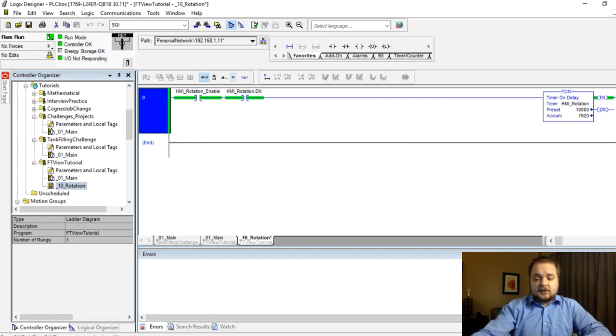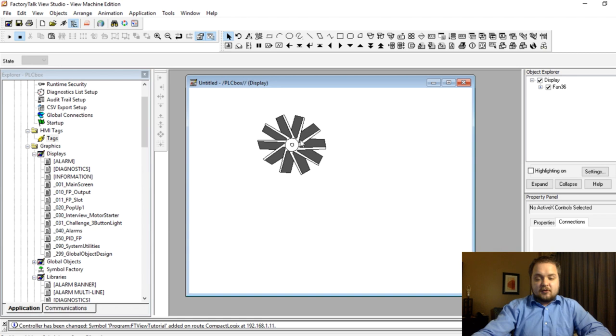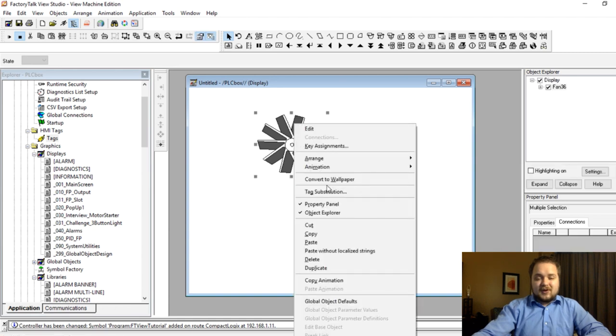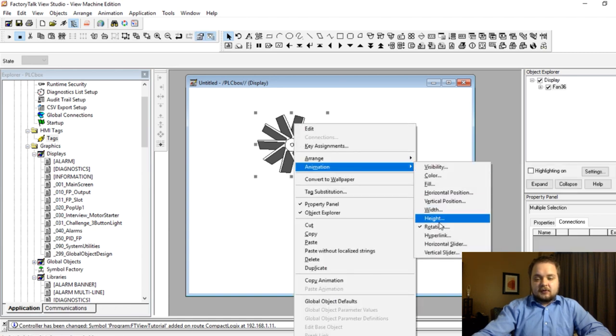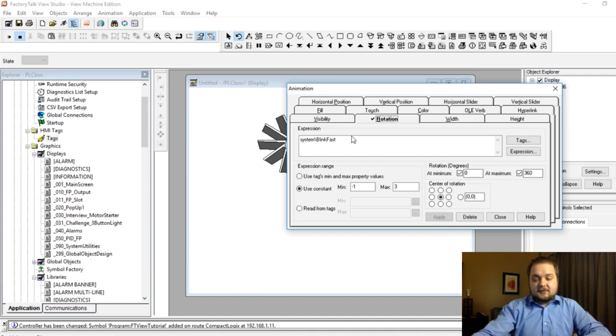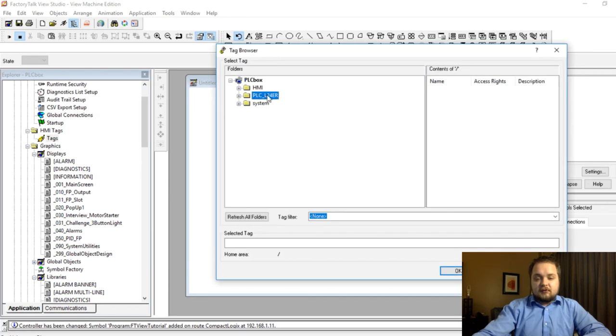So HMI rotation is going to be our tag. Let's go back to the HMI screen. We're going to right click this animation, and then we're going to modify this rotation. So instead of using the system tag, we're going to go into tags. Here we will have our PLC, but I'm going to refresh that connection just to make sure that we have the latest and greatest online tags.